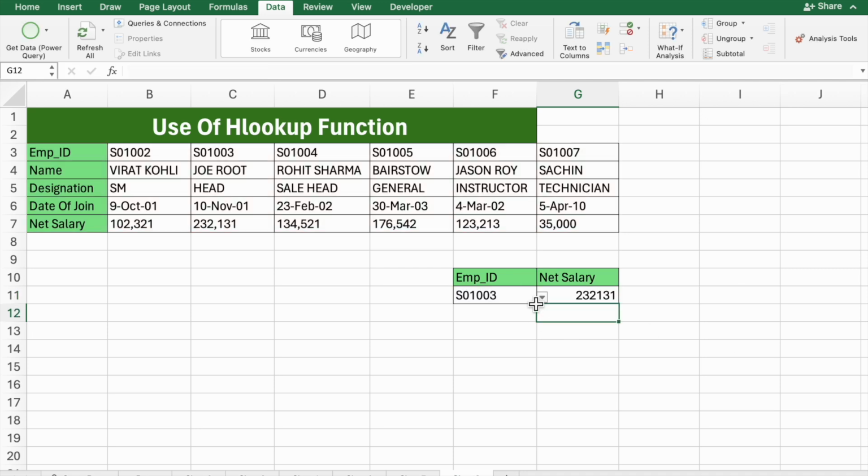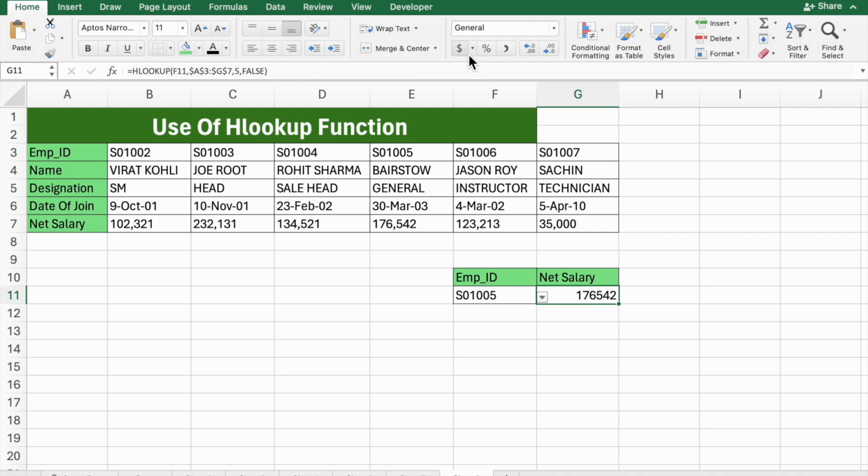Now if you select any employee ID, I want to know this one, you will see this is the net salary of that employee ID. You can match it also. So this is 1005 and this is their salary. Now click on it, go to Home. I want to enter the comma separator, you just have to click on this.